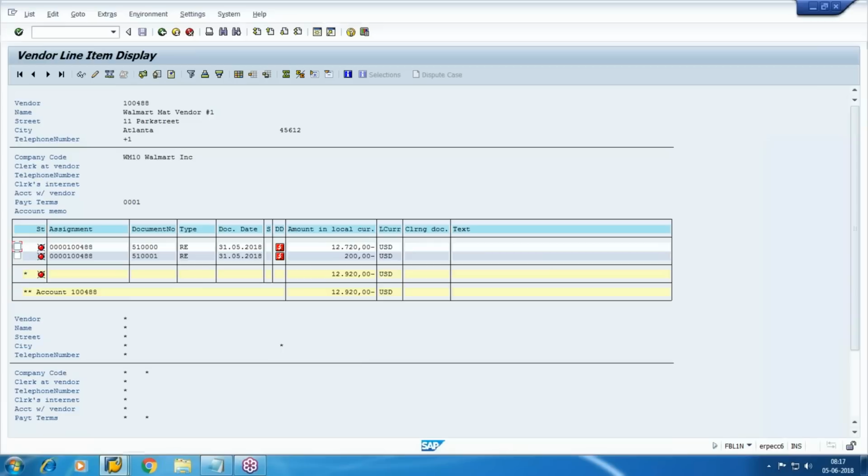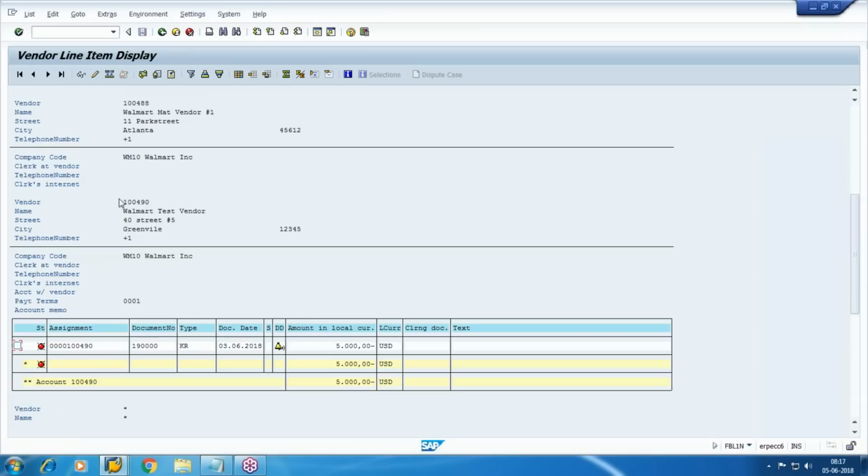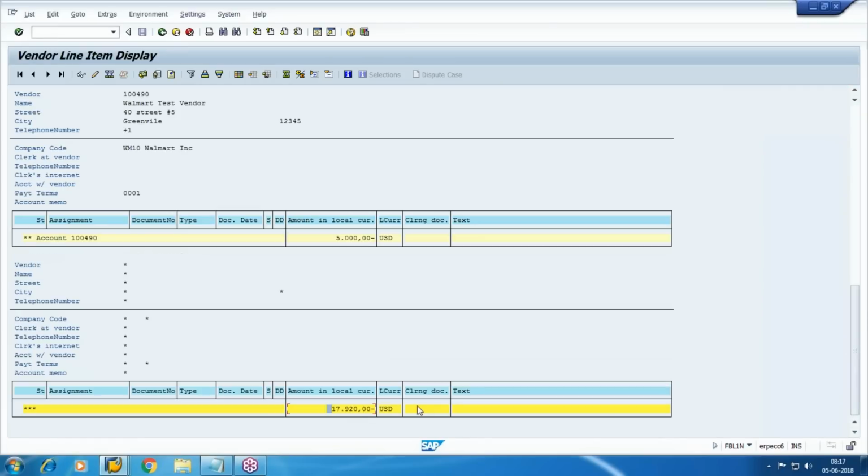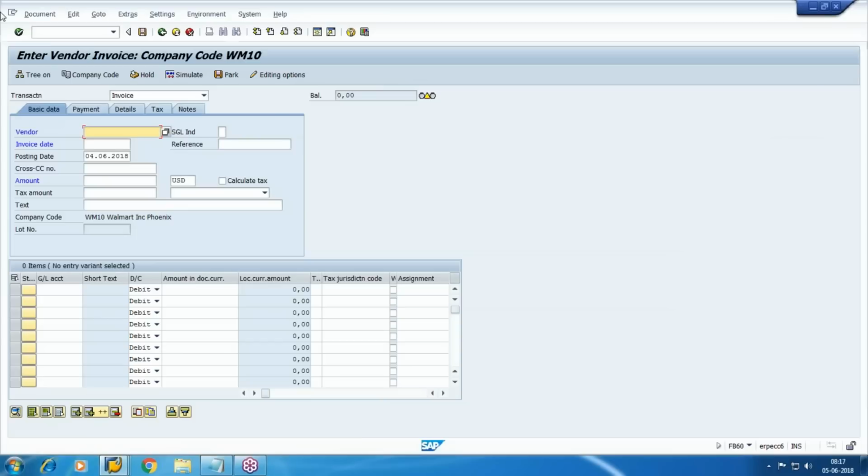Okay, and also you will get the update in the vendor line items. Refresh it. This is the vendor payable 12,920. Another vendor payable 5,000. So total payable 17,920. Let me show you the open item list report.